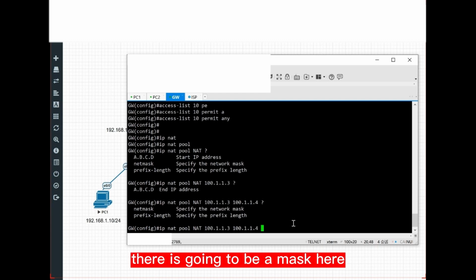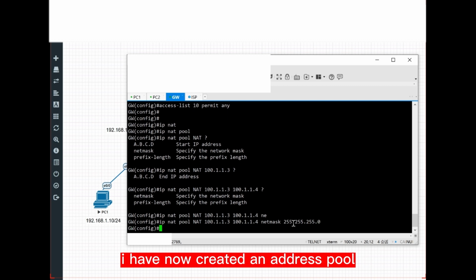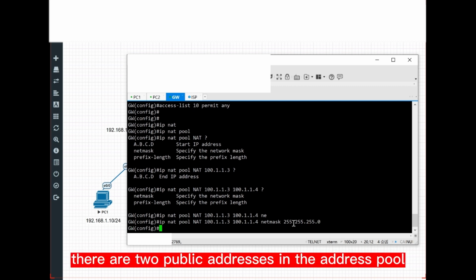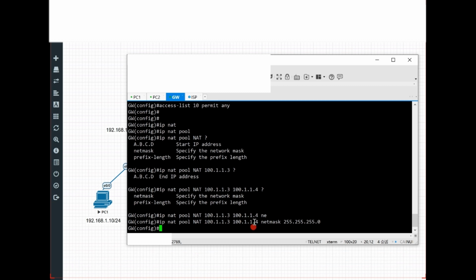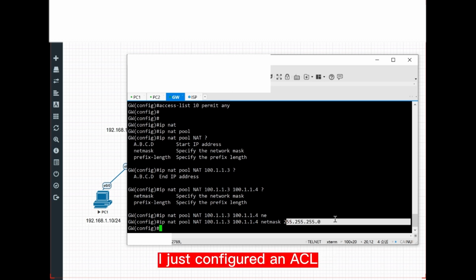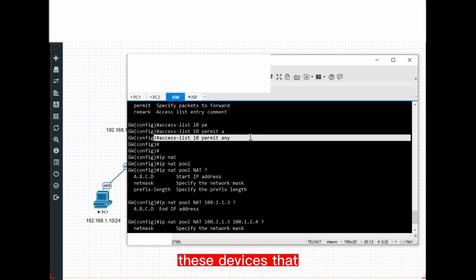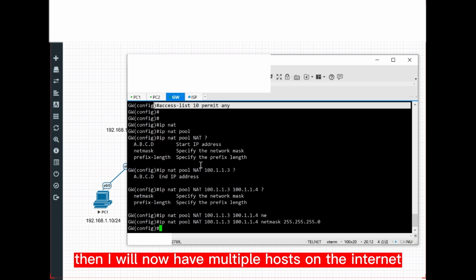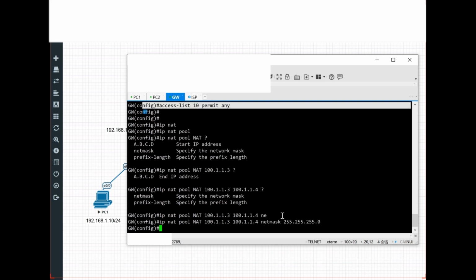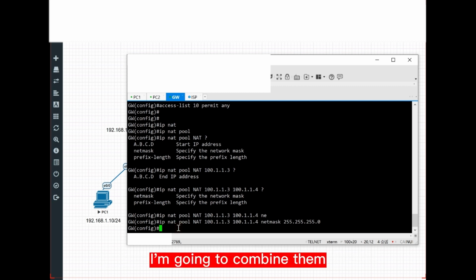There is going to be a mask here. Mask is 24 bits. I have now created an address pool. There are 2 public addresses in the address pool. Start and end. If this input .5, it is 3 addresses. I just configured an ACL. This ACL is used to match the addresses of these devices that can access the internet. Then I will now have multiple hosts on the internet. Match multiple addresses on the internet. I'm going to combine them.